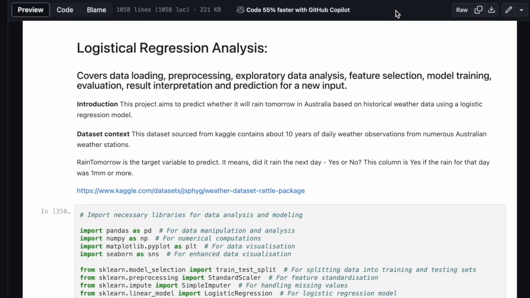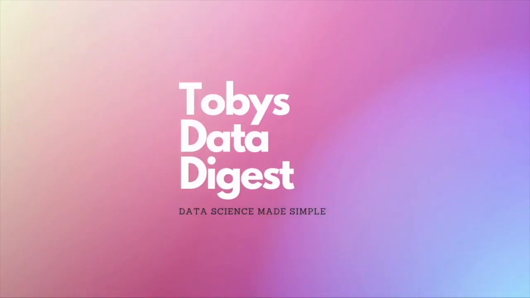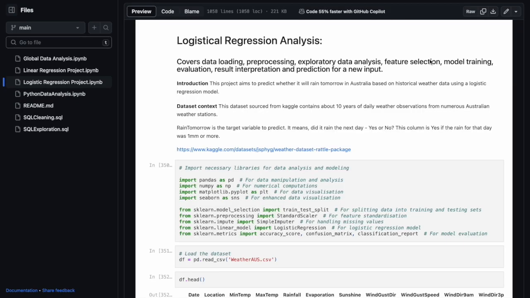Let's run through a machine learning portfolio project to land your dream job today. I've uploaded the full notebook and dataset in the description, so go there and have a play.